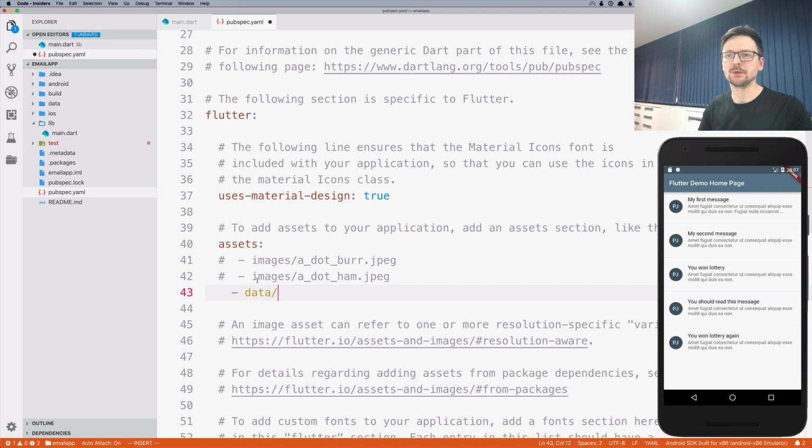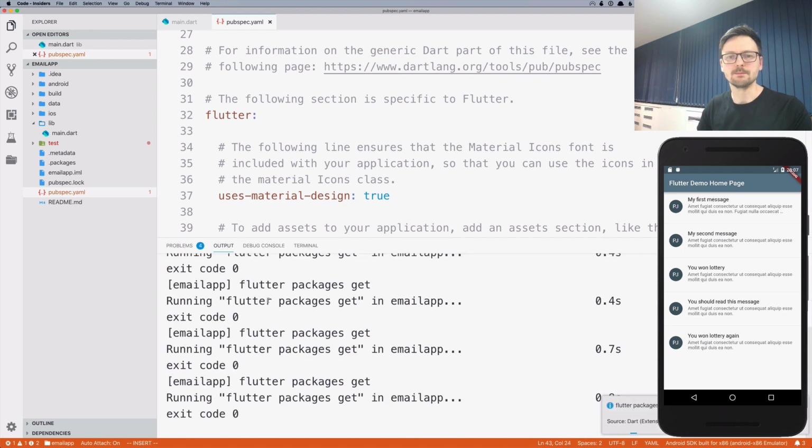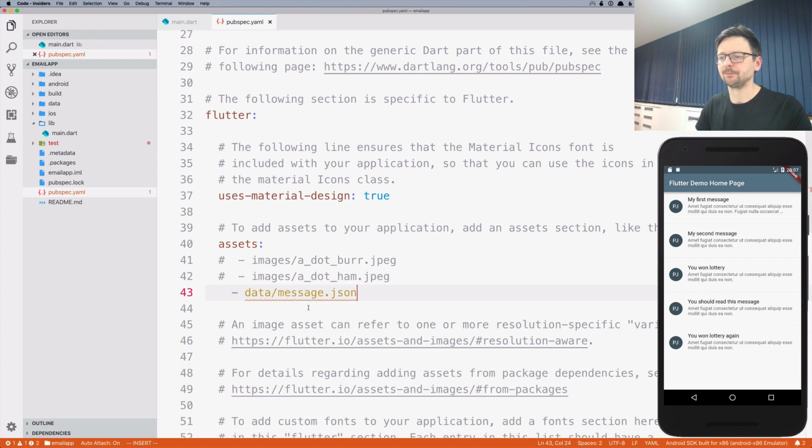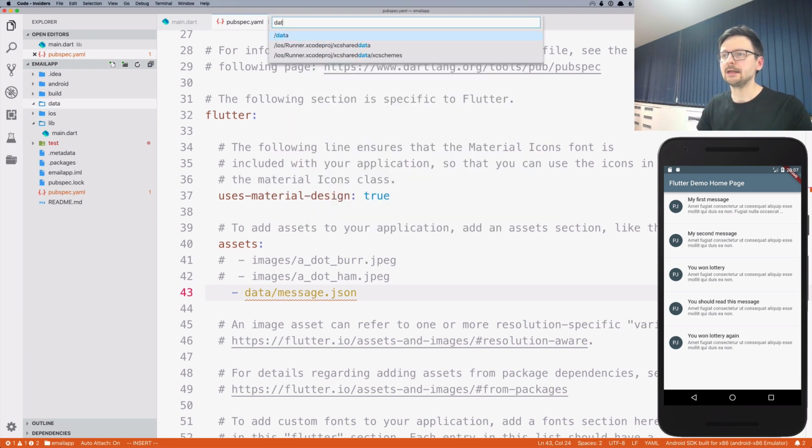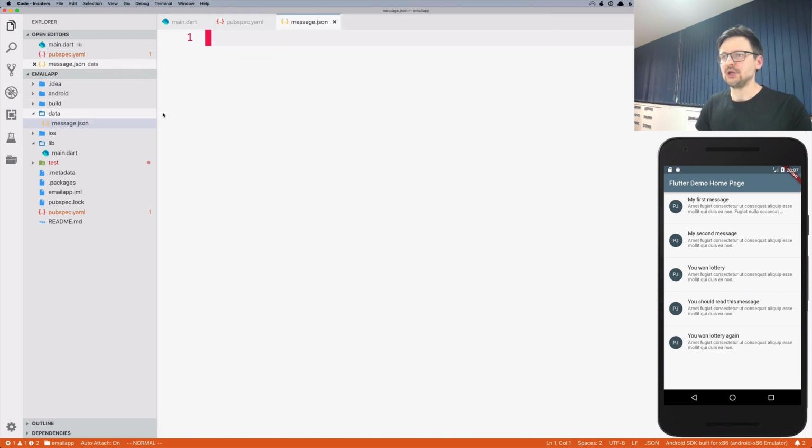So in our case, we will create a directory called data, and inside we will put a file called messages.json. Right now, when I save, it says that this asset doesn't exist. So let's go ahead and create it. I already created the data directory, and inside this directory, let's create message.json. Let's just put an empty array.